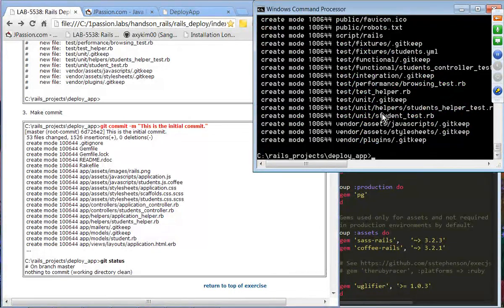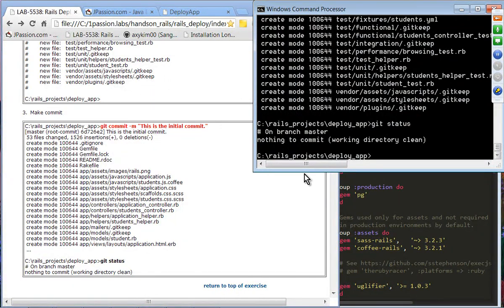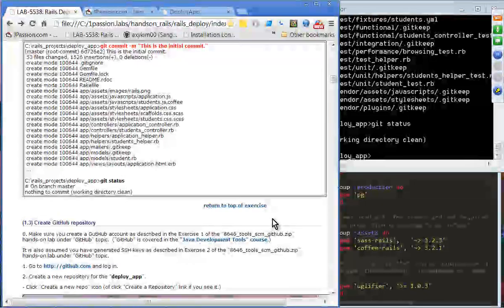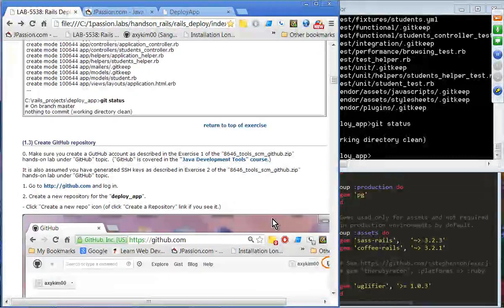Okay, something like that. So they are committed, and now if you say git status, you can see everything is committed. All right, so we now have a local git repository. Now we're going to actually create the GitHub repository.